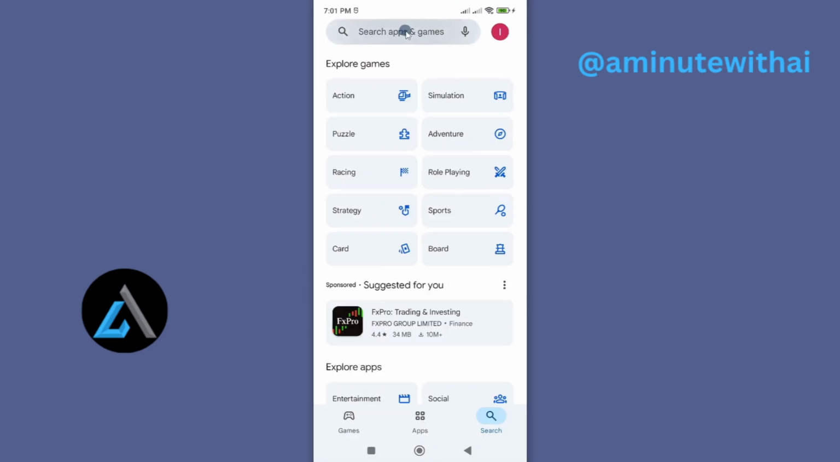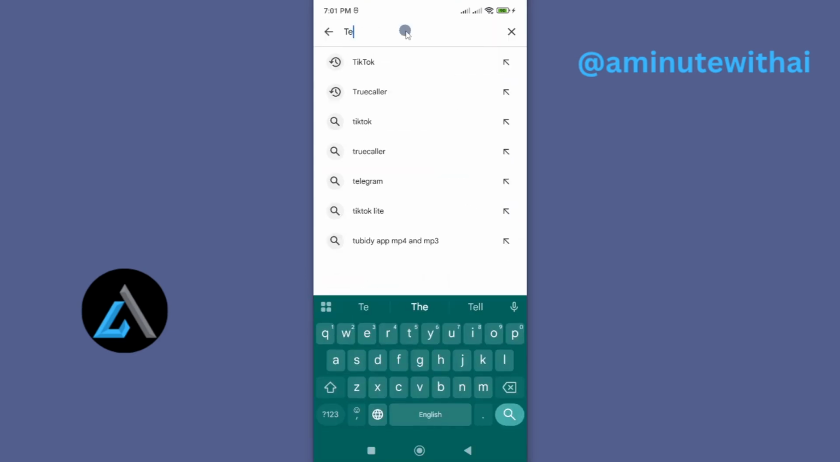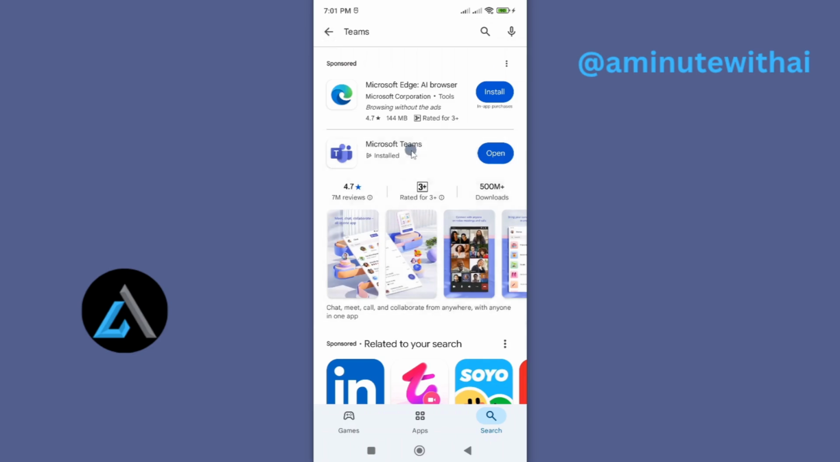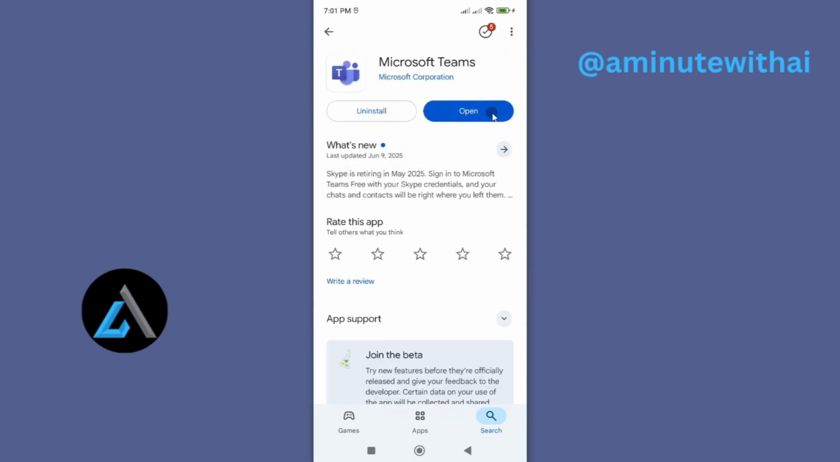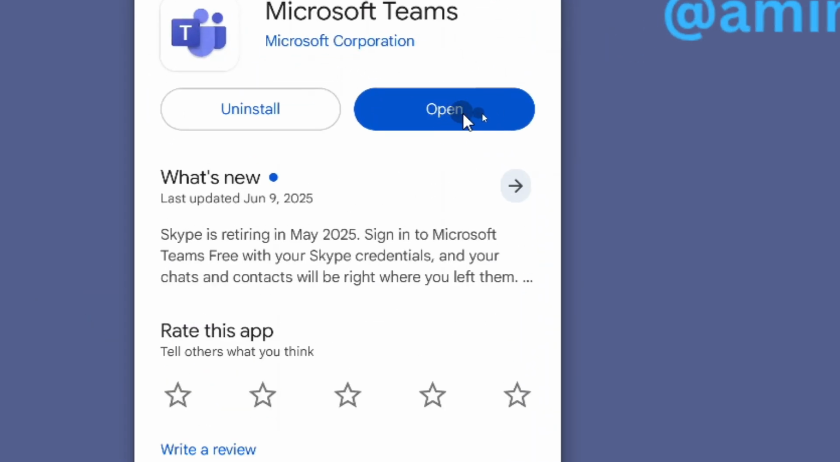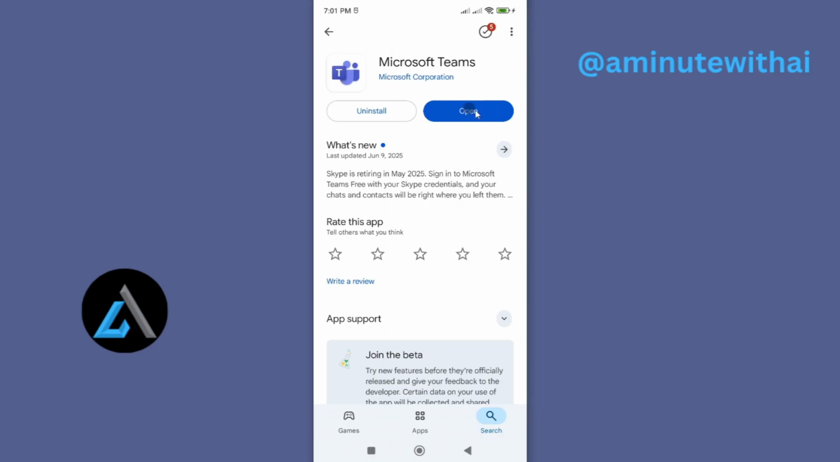From here, I'll go ahead and search through the apps for Teams. And as you can see, my Microsoft Teams app is here. Now look for any update. If it is available, you'll see it here. Now proceed and tap on update to be able to get the latest version of Microsoft Teams.